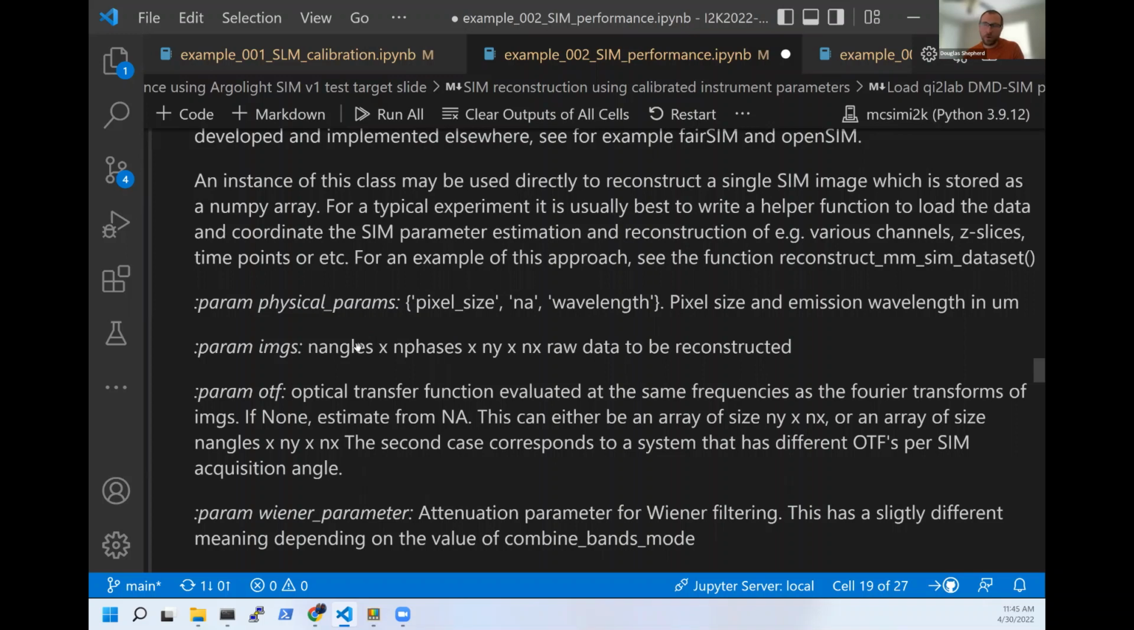It tells you the order it wants it in if you're creating your own data. So you need to have angles, phases, Y, and X. And again, if you want to do Z, you just need to loop over all of this. If you don't have your optical transfer function like we do, and you put in None, it will actually use a theoretical model to generate that from the numerical aperture.